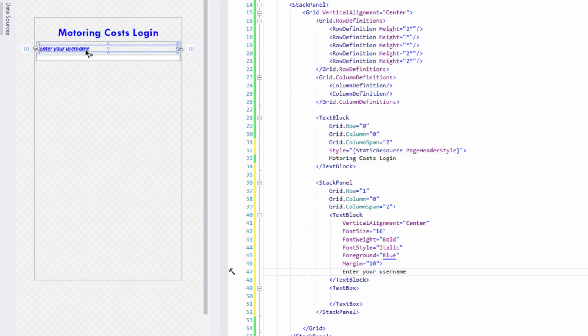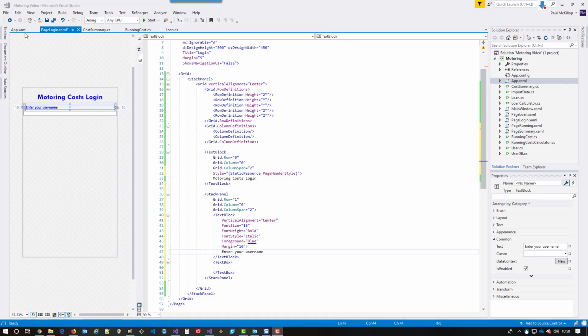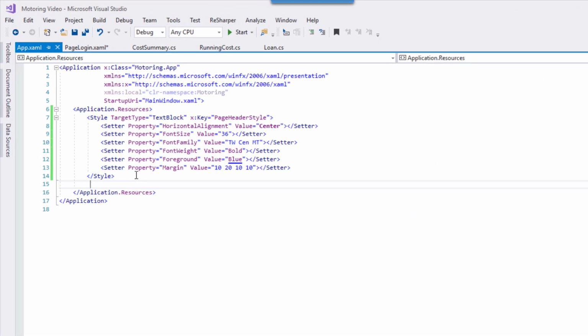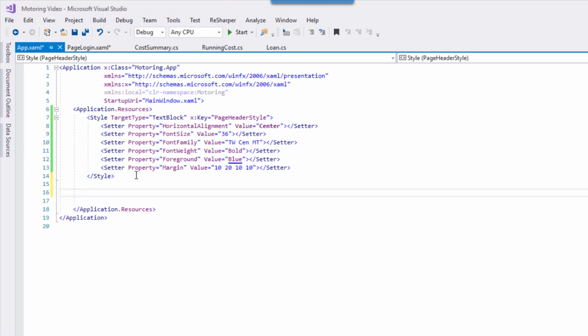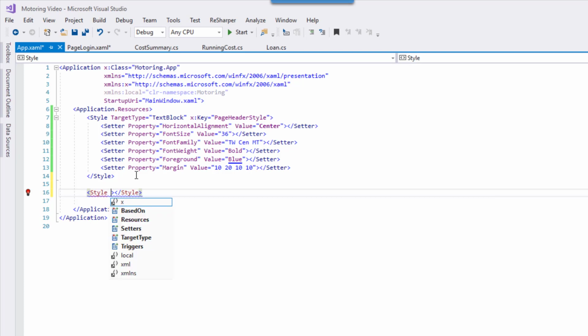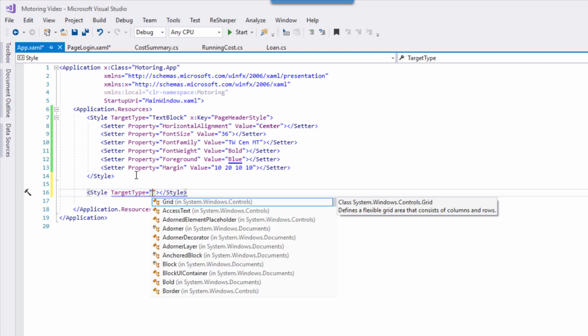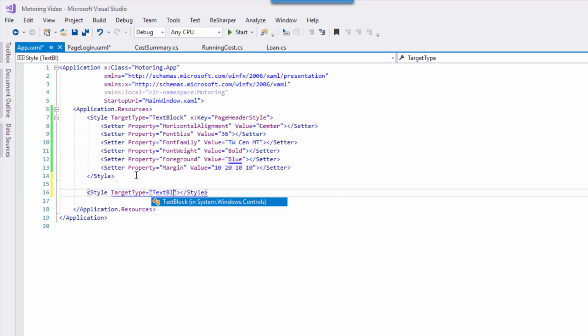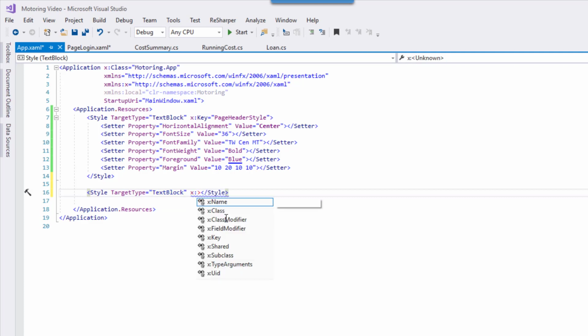Now we have lots of controls to give names to. So I think it makes perfect sense, and I'm sure you'll understand what I'm going to do. We're going to create a style. So let's go back to our app.xaml page, and underneath this style, let's give it a bit of space. We're going to put opening chevron Style, and remember we have to say TargetType, and this is going to be a TextBlock, and then it's going to be given a key. I'll do it correctly this time.